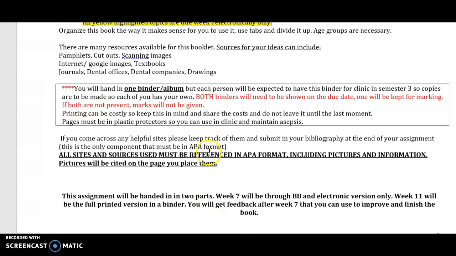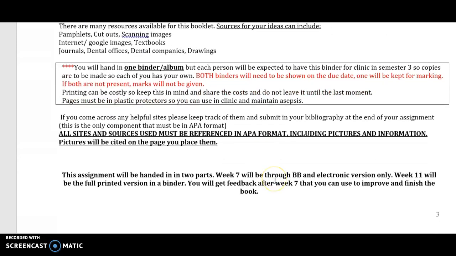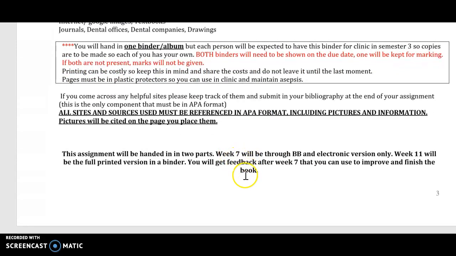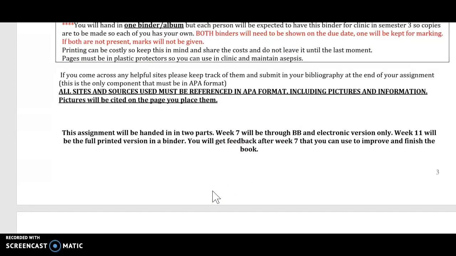As you're getting your assignment done, keep track of your helpful sites and maybe use a Word document so that you know you can go back and get those references quickly. Week 7 is just handed in through Blackboard. Week 11 is when you will do the printing. So that way you're not printing twice. I will look at your stuff week 7, mark it, and give you feedback so you can apply that to your good copy for when you print.